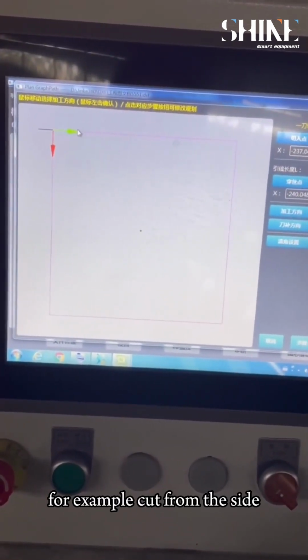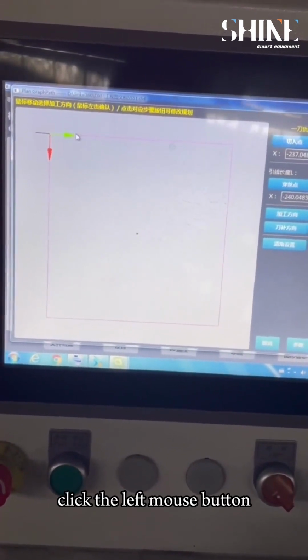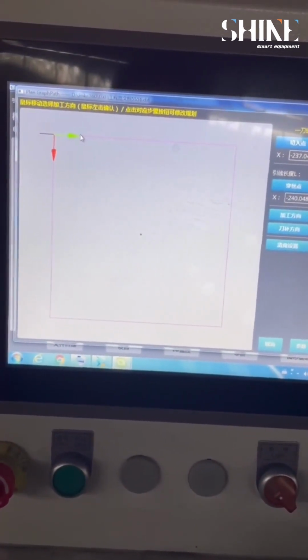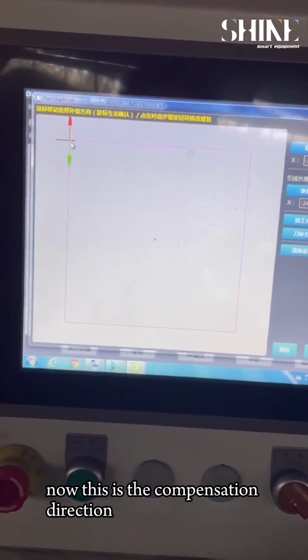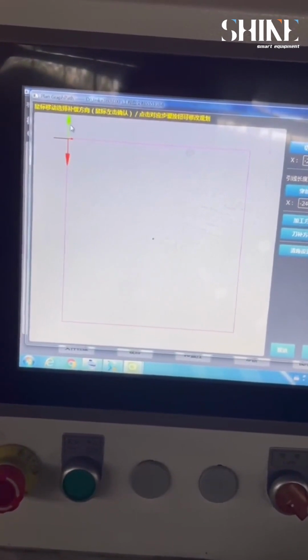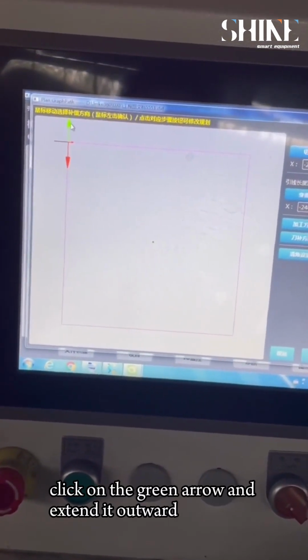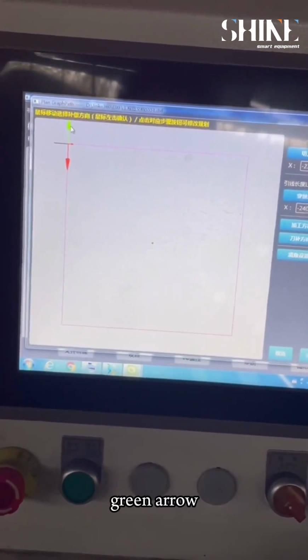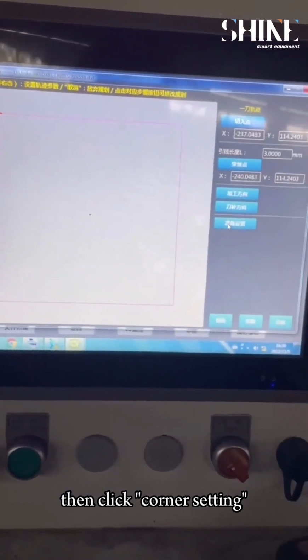For example, cut from the side. Click the green arrow here. Click the left mouse button. Now this is the compensation direction. Compensation direction is always outward, if you choose the outer side. Click on the green arrow and extend it outward. Then click Corner Setting.